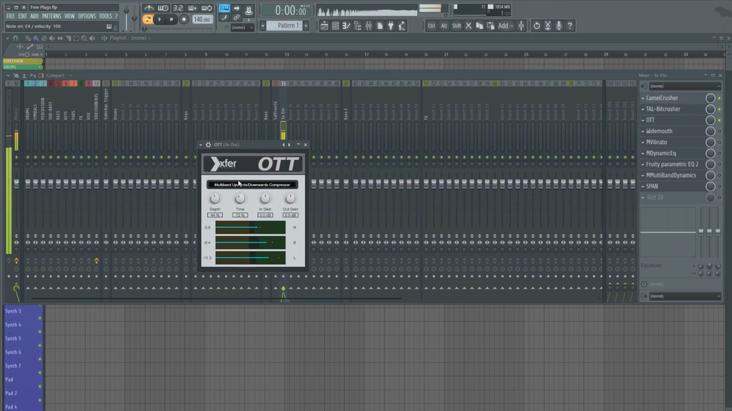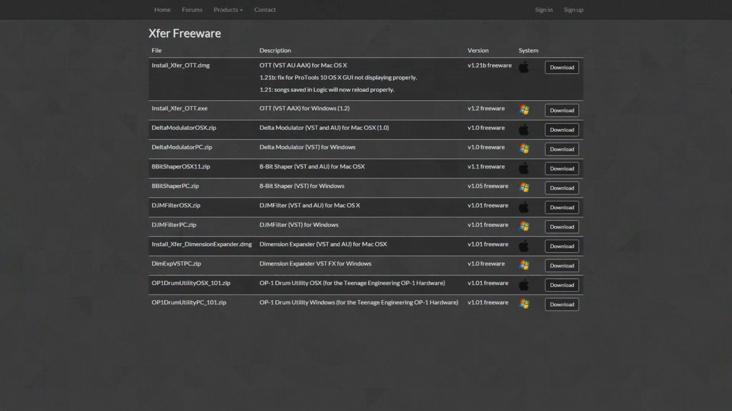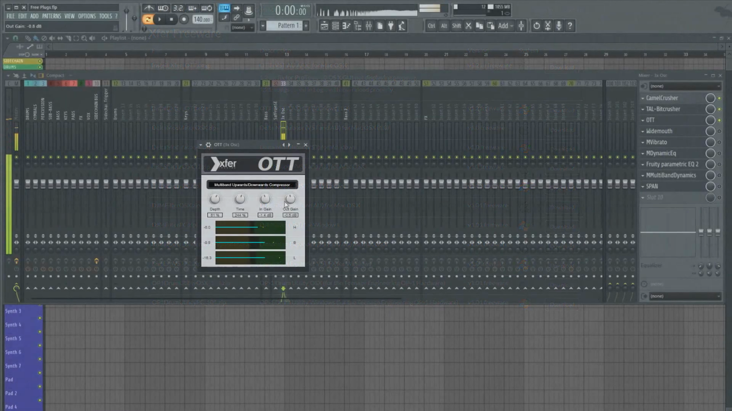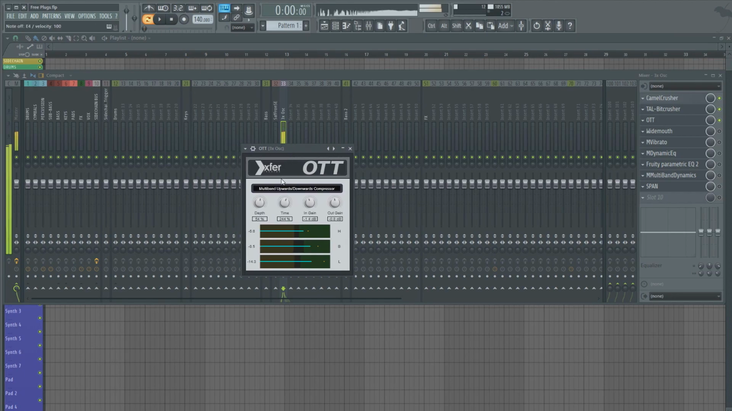Next up we have a plugin called OTT. It's a multi-band up-down compressor, and it is made by Steve Duda from Xfer Records. He's the guy who made Serum, and on their website there's also all these different plugins which you can find. OTT being, like Ableton's OTT plugin, an emulation of that. Also have the Dimension Expander, which is similar to the one from Massive. So all kinds of cool stuff here to even out, flatten out, or even beef up your sound.